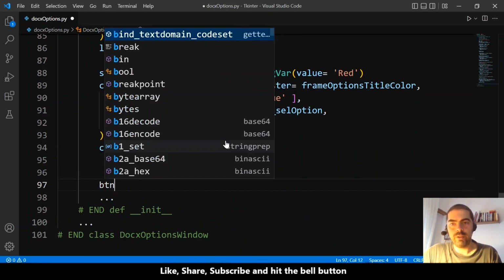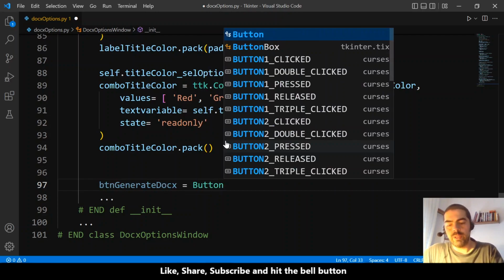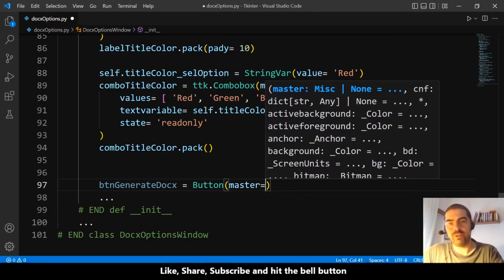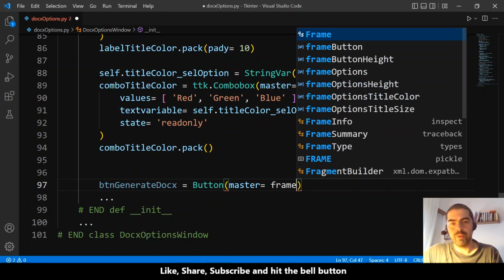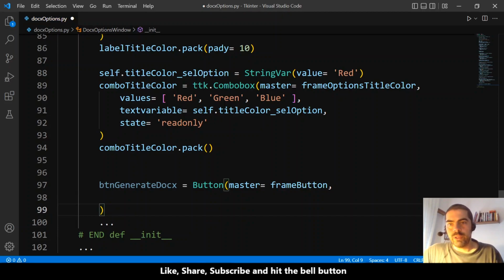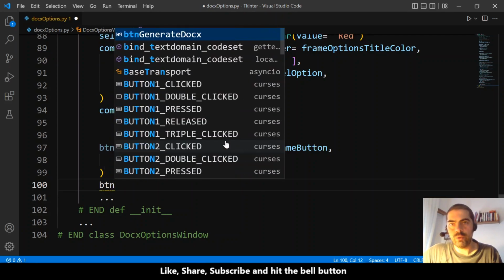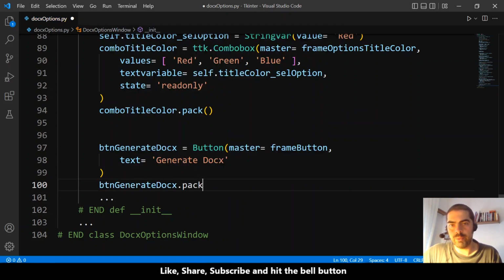It is a btn. What is the name? btn_generate_docx is equal to a button, and the master of this is the frame for the button, frame button. The text will be "Generate docx", and we will have an action, a command. By the way, let's just pack the button now and see if we can see something.